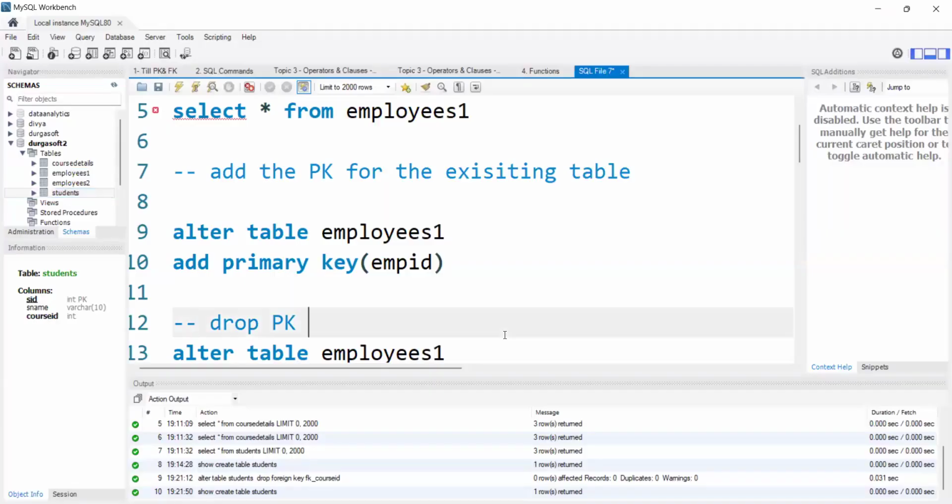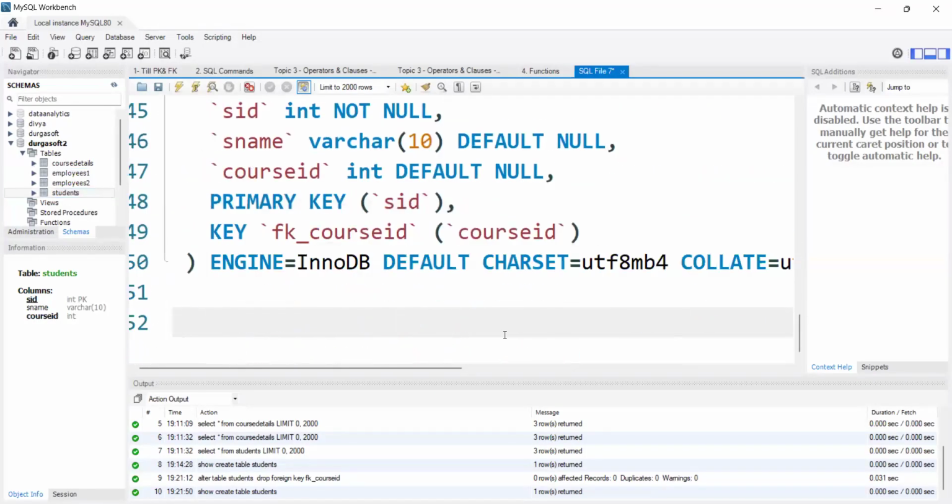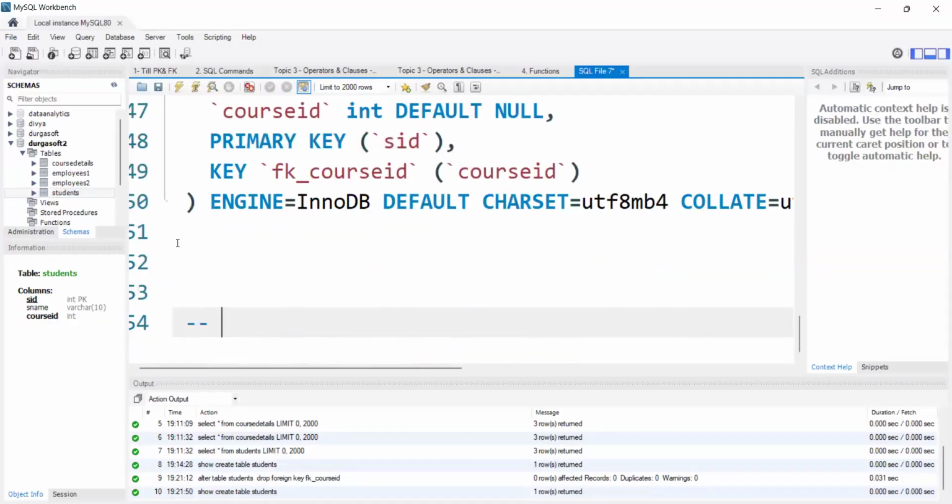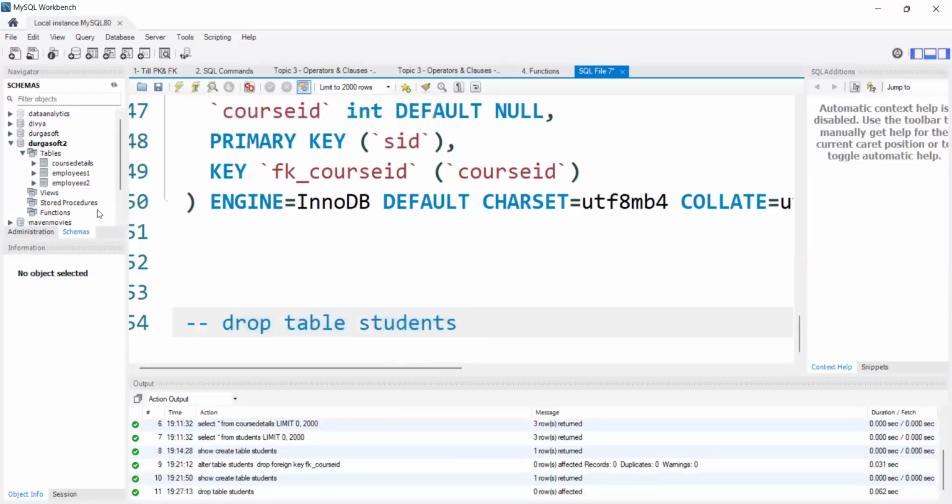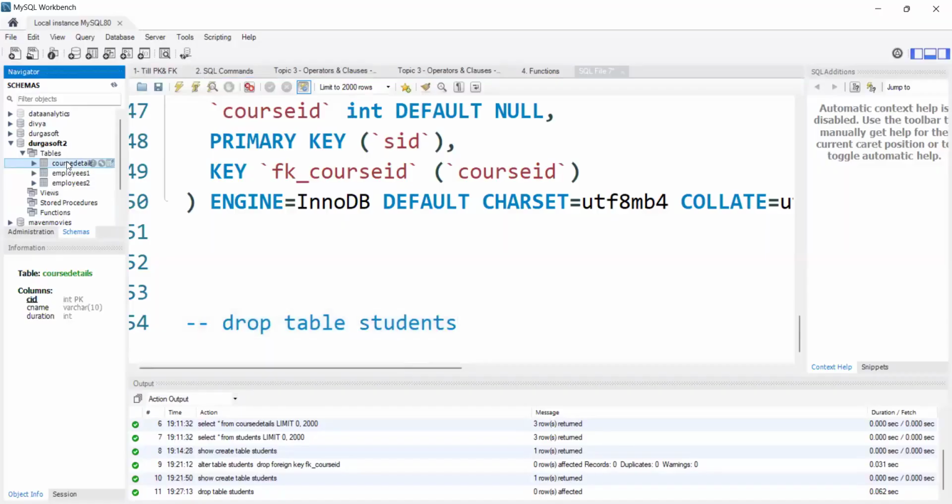Let me do one thing. I don't want to make it more complex. First, what I will try to do, I will just drop the students table for now. We already have the course details table, and in that table, I already have CID as my primary key, right?